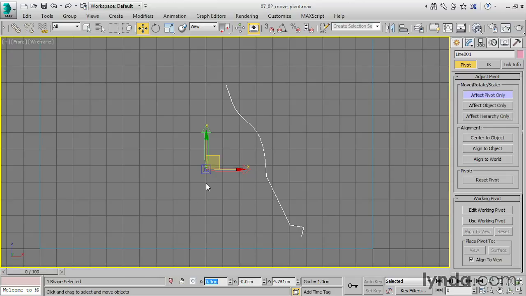And now the pivot point has been moved to the X value of 0, so it's exactly aligned with that Z-axis. The position vertically doesn't matter. All that matters is that X and Y have values of 0. Once we've done that, we can turn Effect Pivot Only off again. And now we're ready to progress to the next stage of adding the lathe modifier.